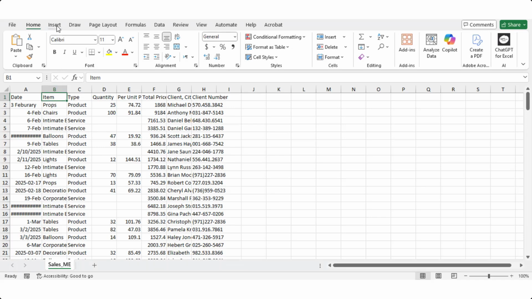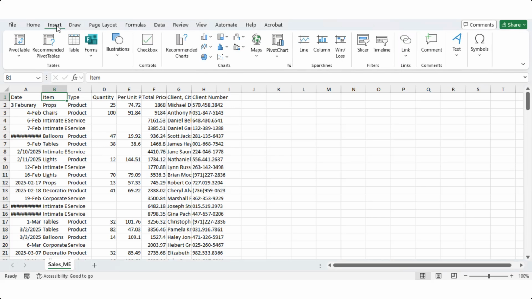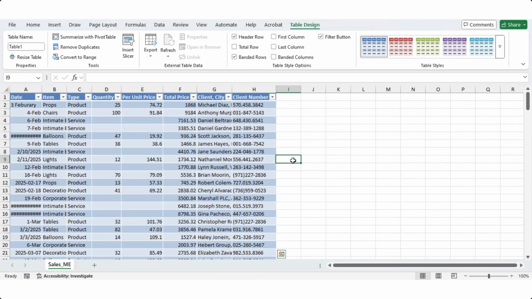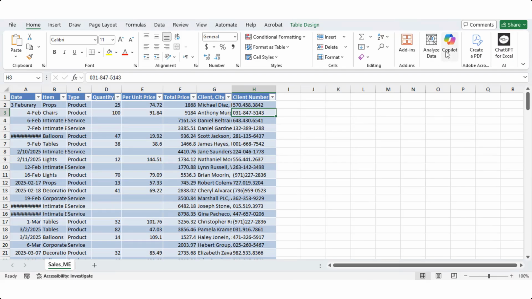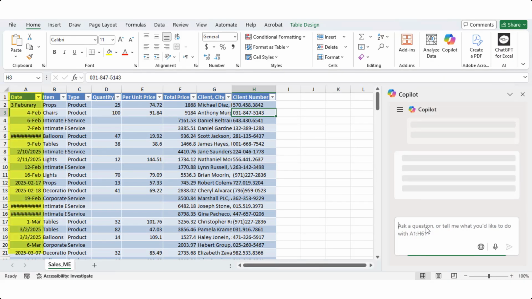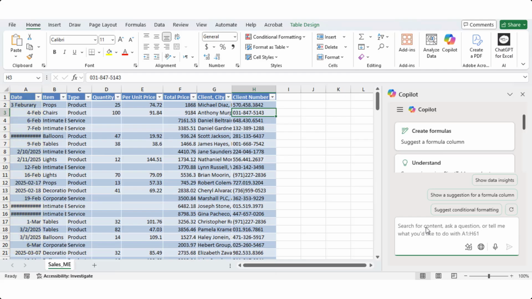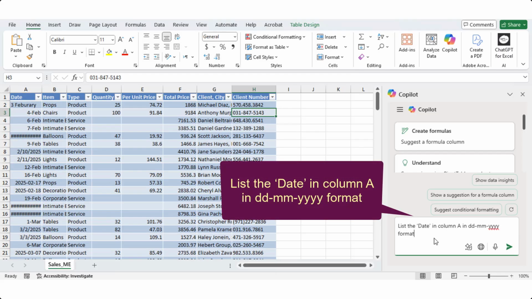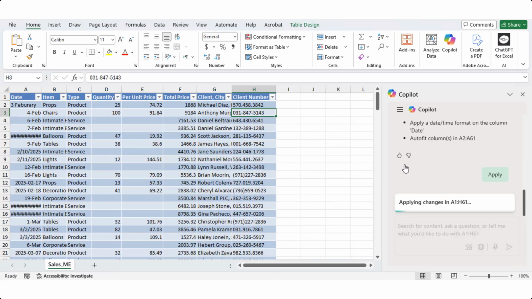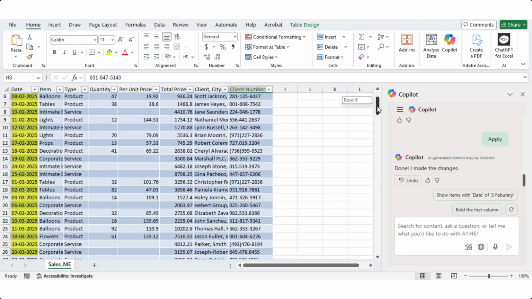Start by going to Insert tab. Click on Table. Excel automatically selects the data range and inserts a table. This looks better. Let's open Copilot. Start by giving basic instructions. For instance, notice that the dates are in different formats. Let's standardize the date column. Type, "List the date in column A in date, month, year format." Click Apply button, and there we go. The date column is sorted.